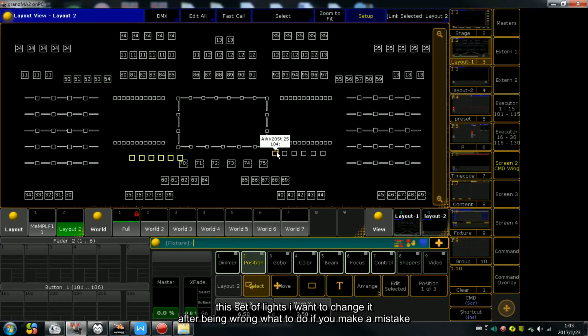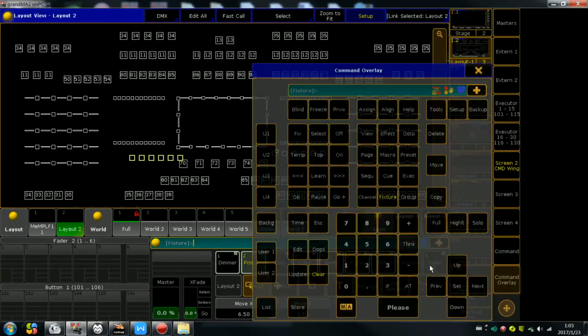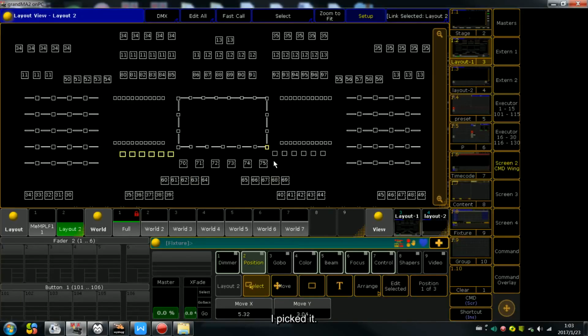What to do if you make a mistake? Press this oops. Step back. Okay, step back. There will be no problems. I picked it. Move to the left. Move down a bit. Move to the left.